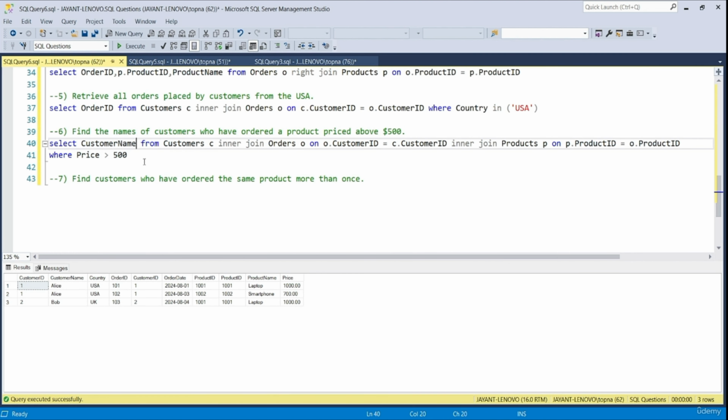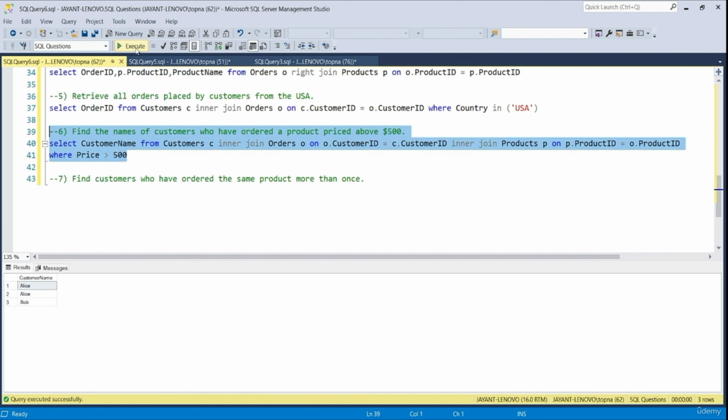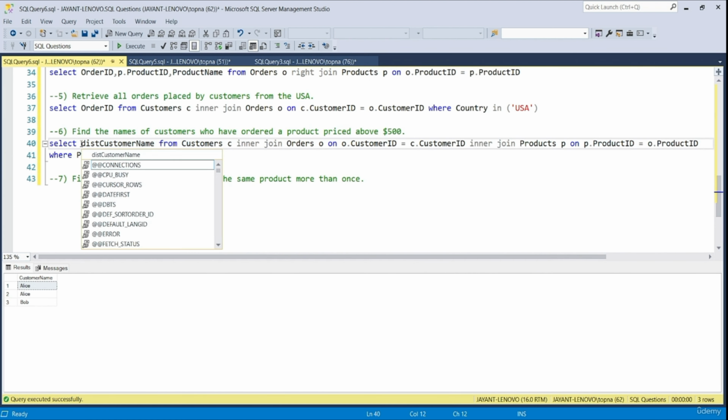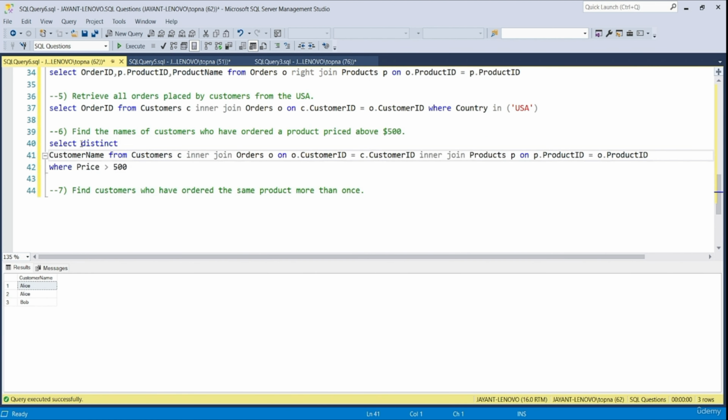Now execute this piece of code written from line 39 to 41. These are the customers who have placed the orders where the price is greater than 500. And you can see that Alice's name is present twice. So we should rather write select distinct customer name. And now let's execute this select statement written from line 40 to 42. So there are 2 customers who have placed the orders having price value greater than 500.